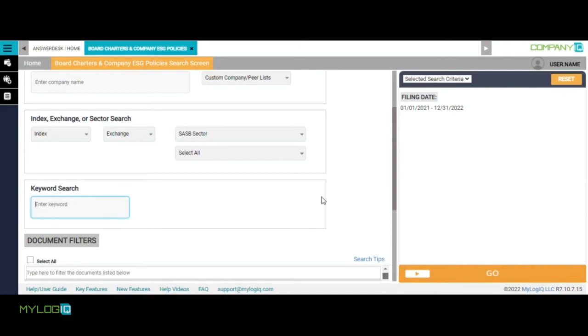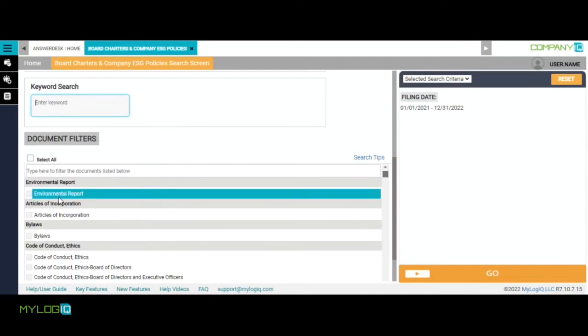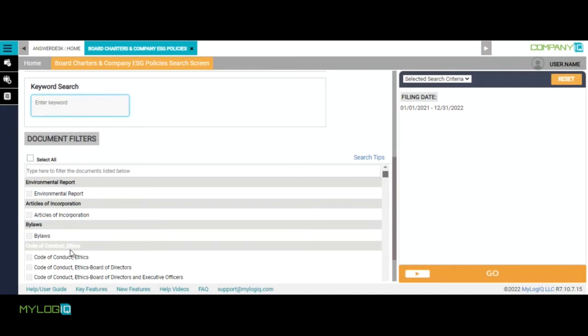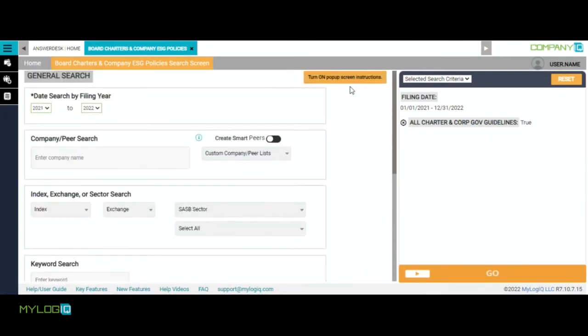In the Document Filter section, charter and policies are divided into document groups, as shown below. The document group name is shown in bold, followed by individual documents within the group. In the document filter box, you can type keywords such as corporate governance, governance committee, to locate and select the specific documents for your search. Or you can choose Select All option, which will return results for all charter and policies documents that match your search criteria. Search tips are also available at the top right corner of the document filter section.